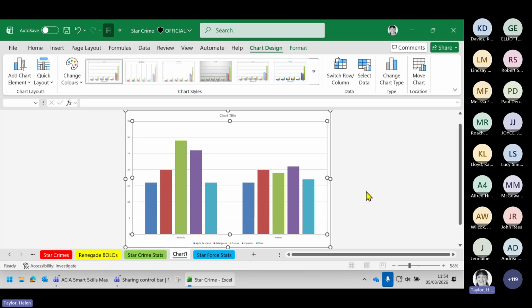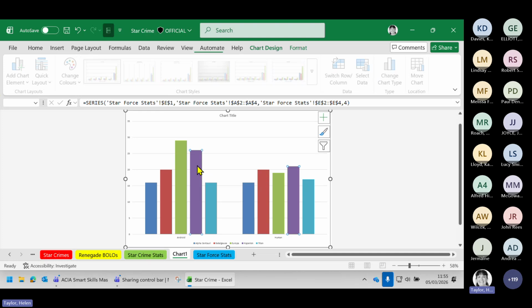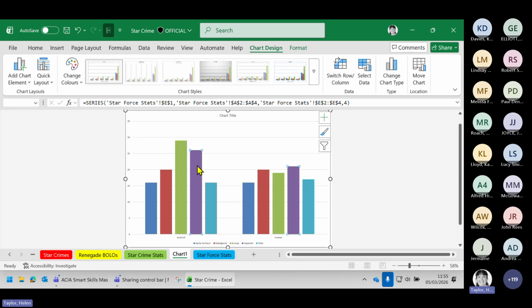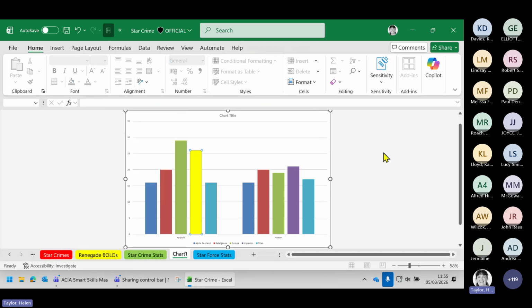One last thing to mention: if I decide that purple is the wrong purple, and there's no such thing as a wrong purple, if I click on the data representation once, it selects them all. If I click on one again, I can now just change that one. So if you've ever wanted to make one of them a different color, you just use the same old formatting options as you have in the past.